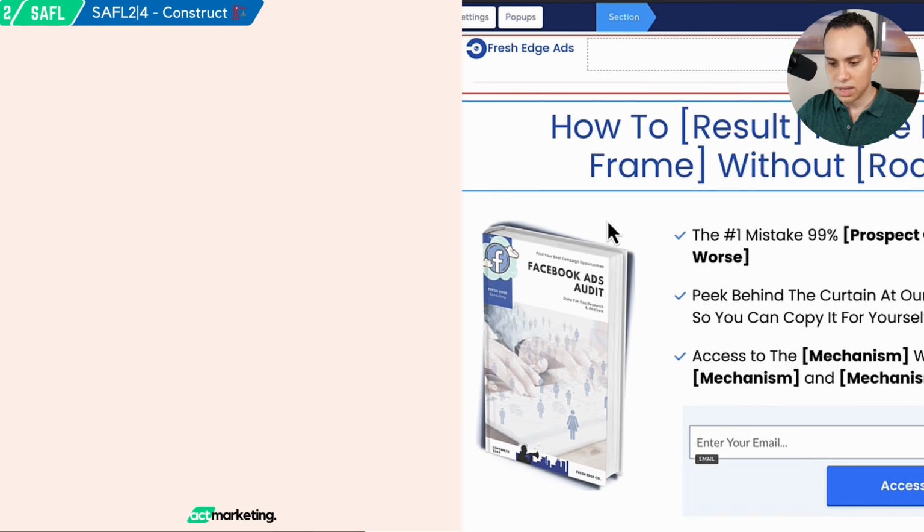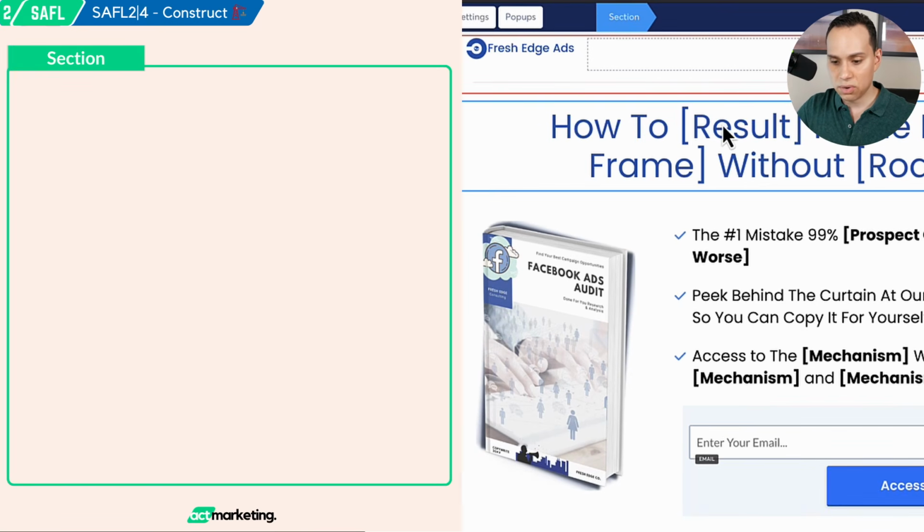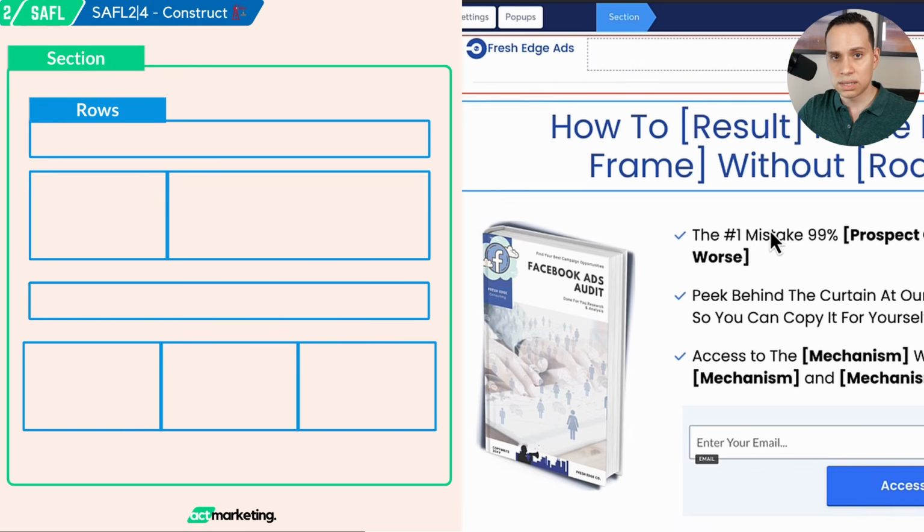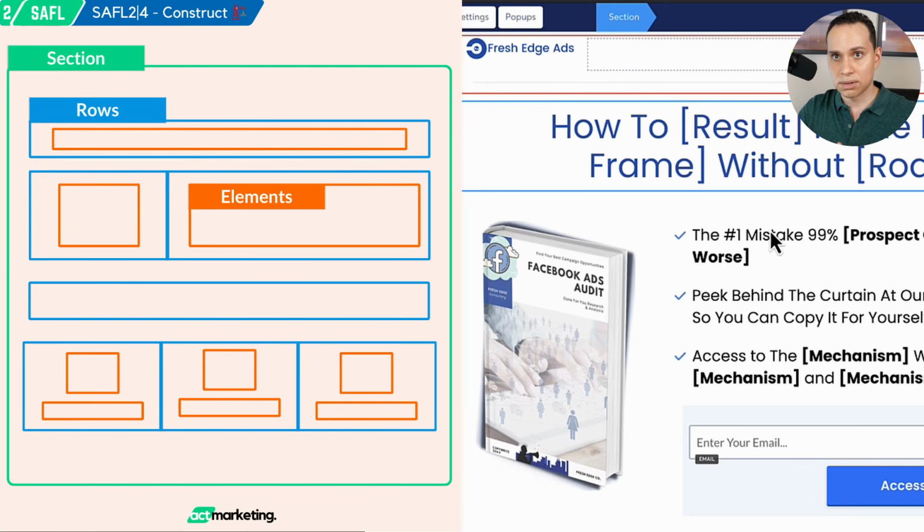Of course, I clicked. So we start with sections. As we come down here, everything is in a section. And then we add rows to those sections to organize the elements that are inside the rows.